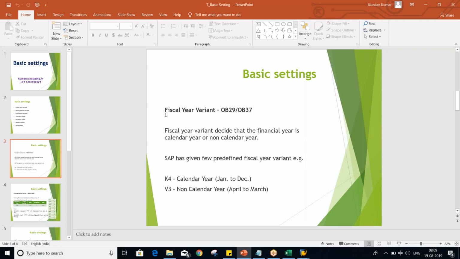The posting period variant and field status variant will of course be explained, but I don't think it's possible in the current session, because the fiscal year variant itself has already taken 1 hour. So this will be explained in the next session. I'll explain why we are going to define fiscal year as a variant.